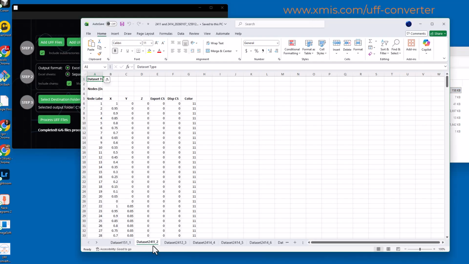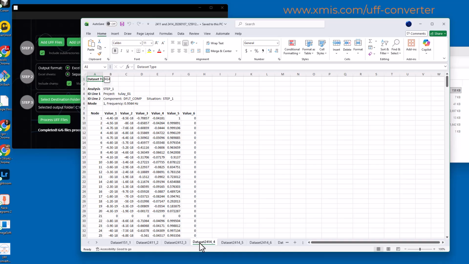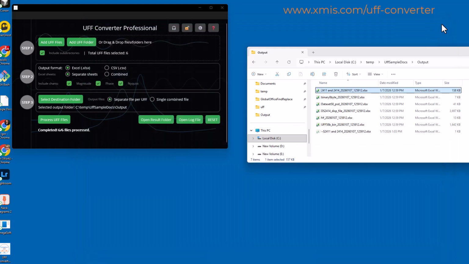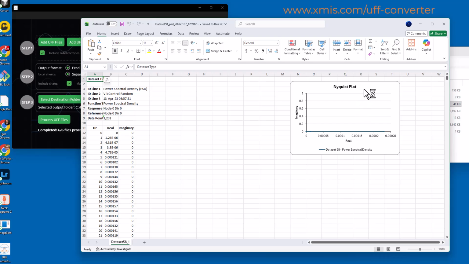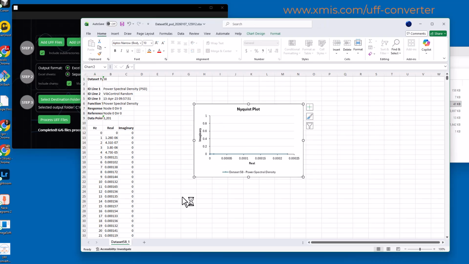2411 and so on. And you can see that all the data sets are separated in separate tabs in Excel. We can also take a look at another example. Here's another one. This one has a less interesting Nyquist plot, but you see the point. It does create a nice looking graph that you can modify anywhere you wish. This is from real data.